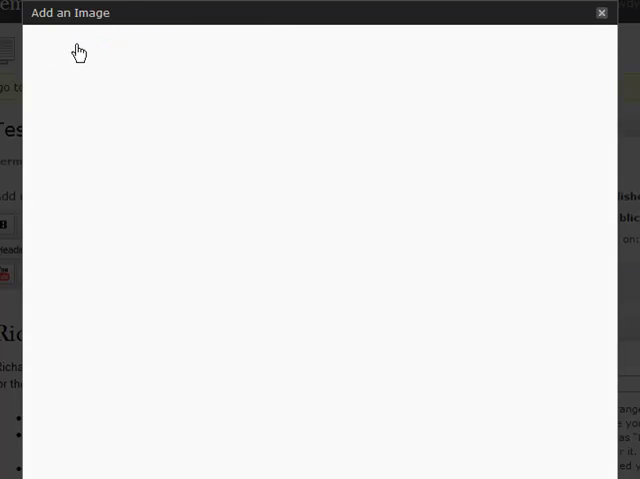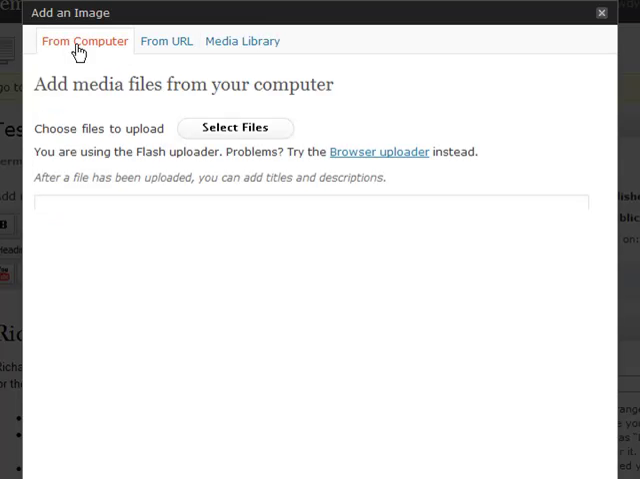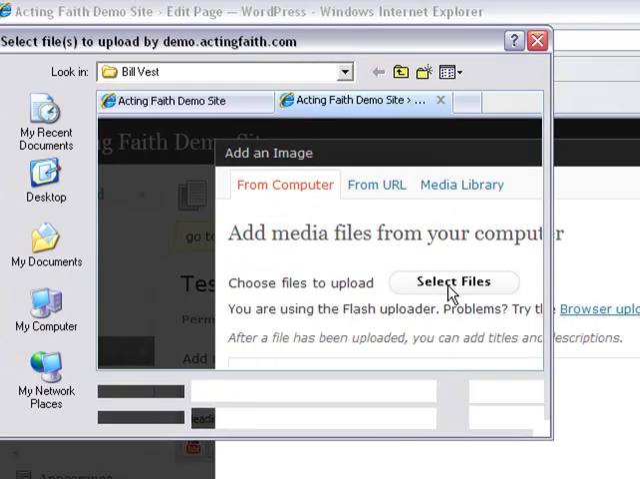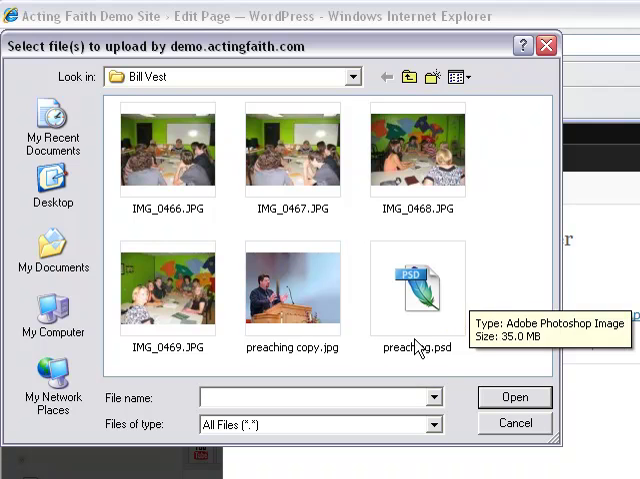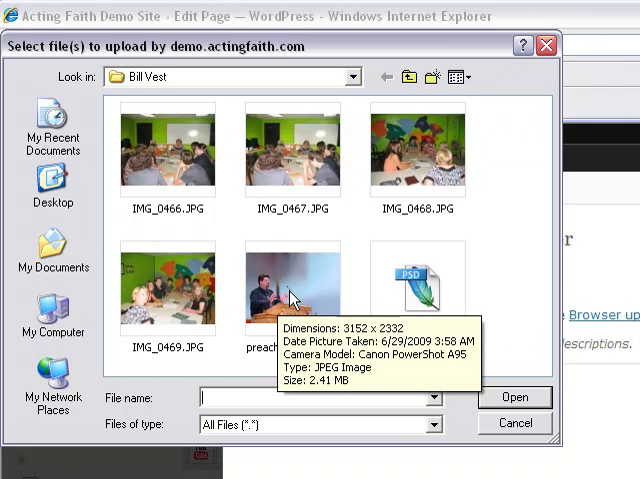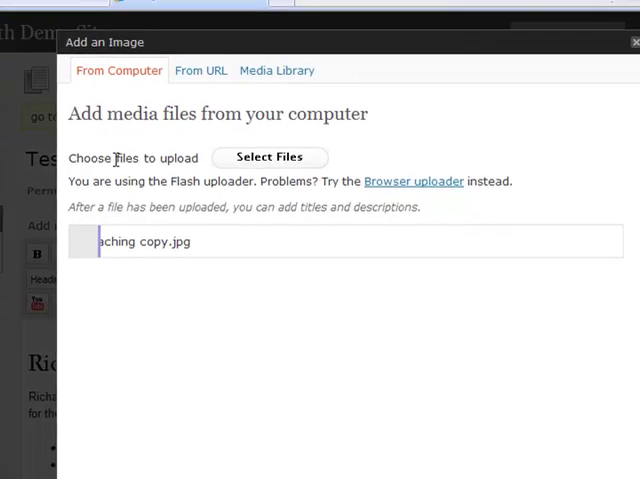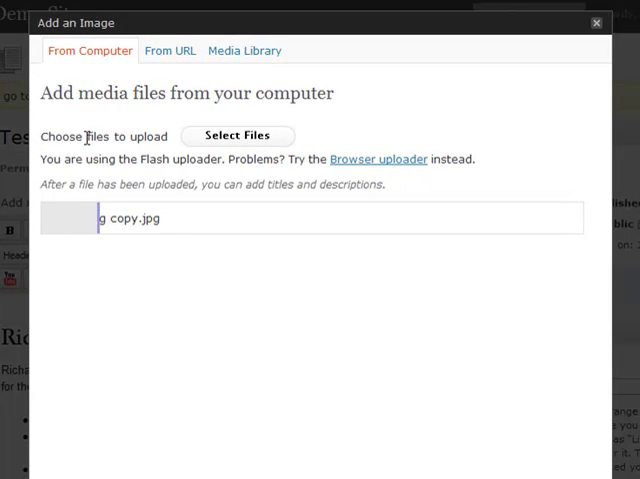So I'm gonna upload a photo from my computer. I'm gonna hit Select Files, and I want this photo right here of, well, Pastor Bill Vest preaching. And this is a huge file. It's from my camera, and my camera takes really big photos, so it's going to take a little bit for it to upload. But I'm going to show you how to place it on your page so that it's not quite as huge of a file.